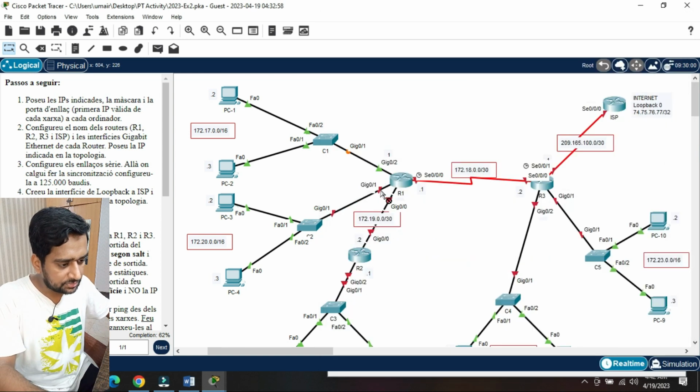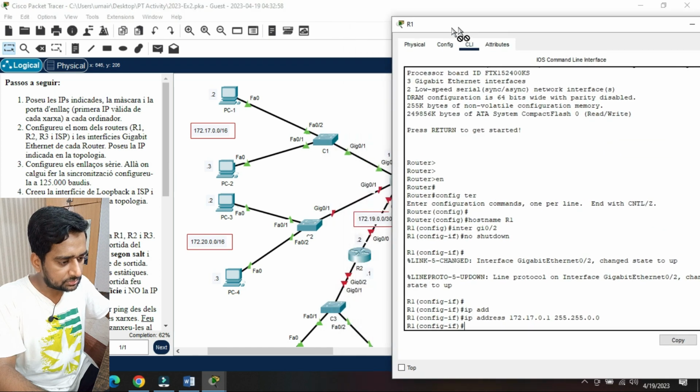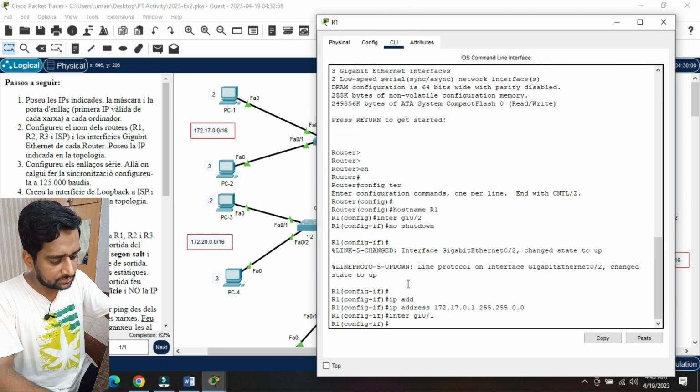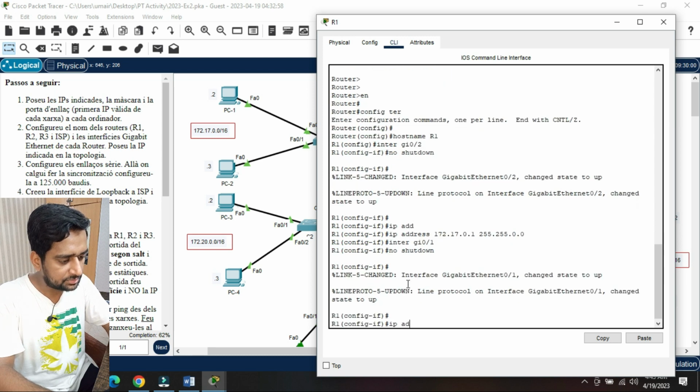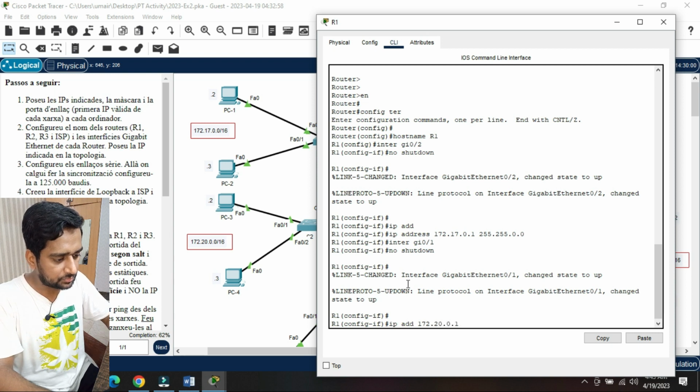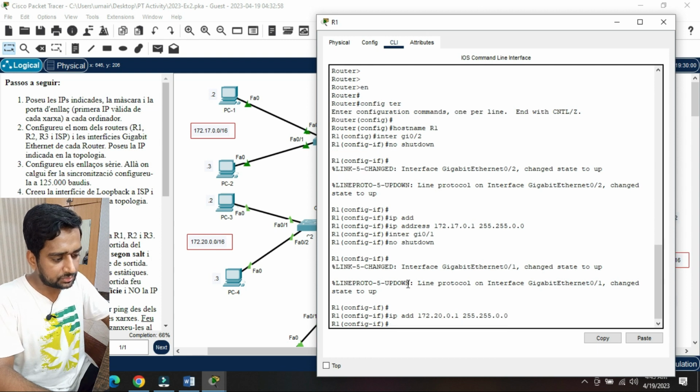The next interface is GI0/1, which is part of network 20, and we will configure the IP 172.20.0.1 on it. On router R1 interface GI0/1, first we issue the command no shutdown to enable the interface, and the IP address will be 172.20.0.1 and the subnet mask is /16, so 255.255.0.0.